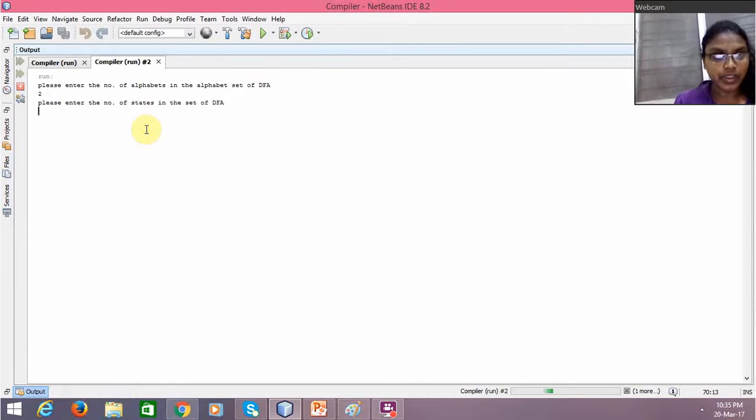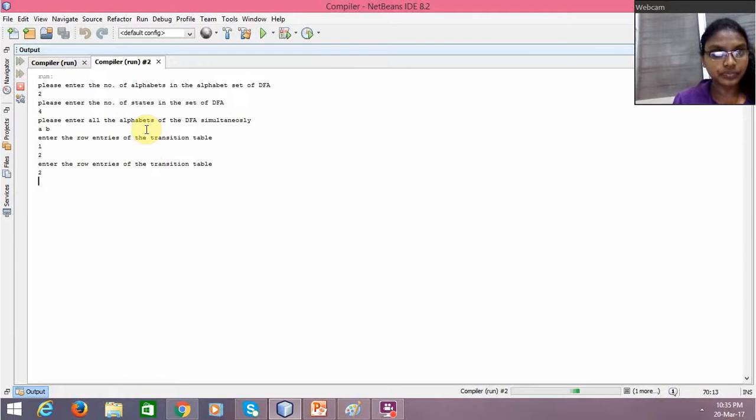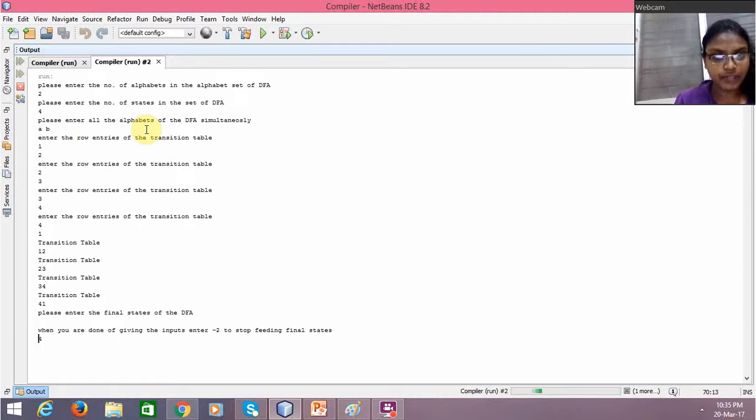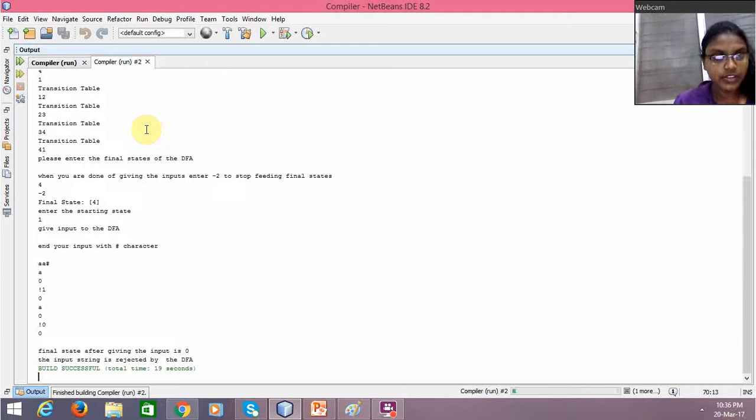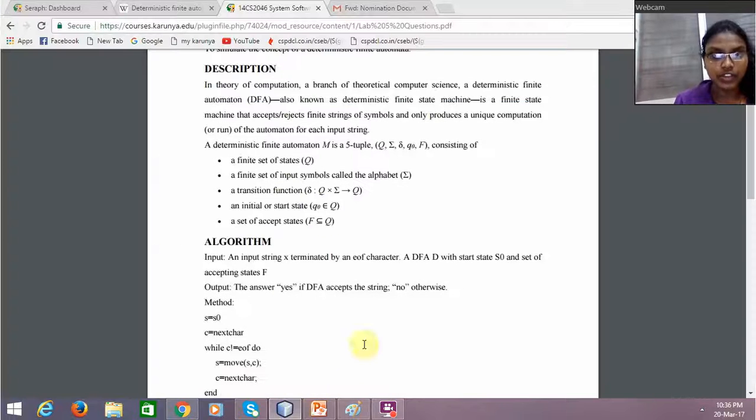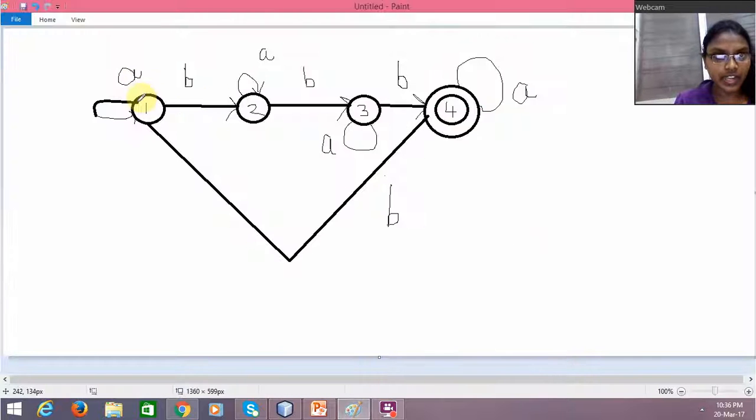In a similar case, if I execute the same expression for a wrong string, I have the row entries and I have my starting state. If suppose I have AA, my string will be rejected because it will not be accepted by the DFA. So basically when I have an A, it will be in state 1. When there is another A, it will be in state 1. So there is no transition happening wherein it will reach state 4, which is the final state.